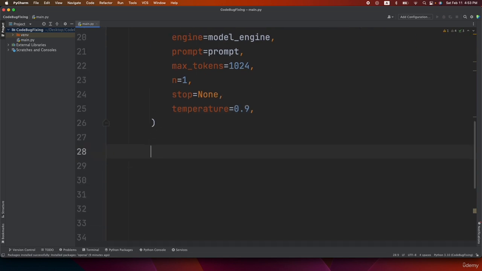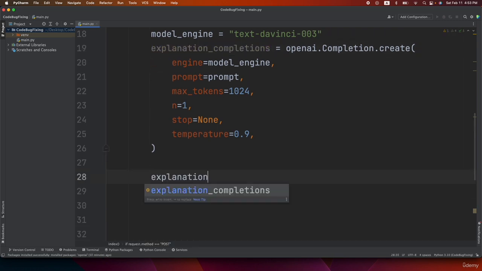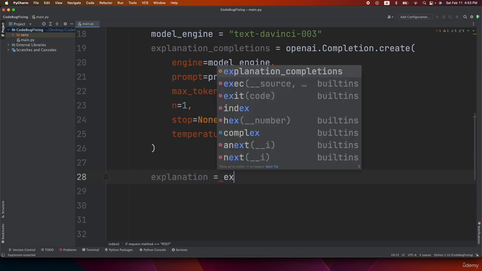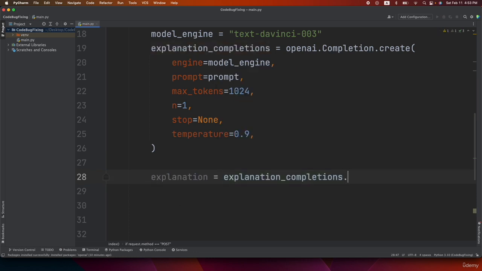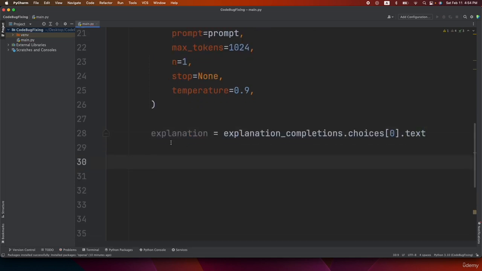So once you're ready with that, then the explanation will be taken from the explanation completion. So you do explanation equals explanation completions dot choices at position 0 dot text. Okay, so here's how we get the explanation, and now this variable has the explanation for our code.